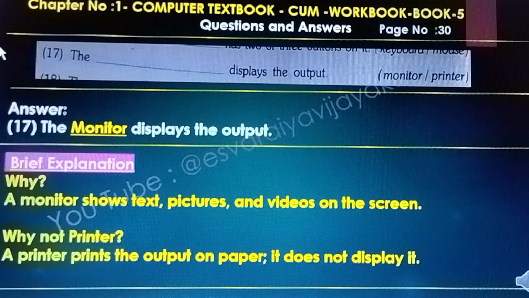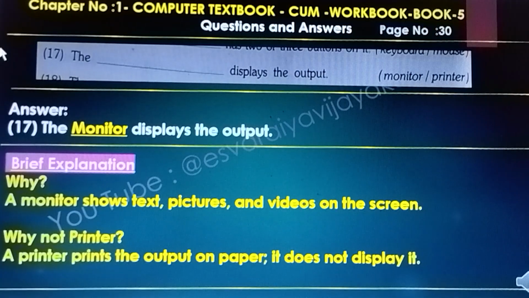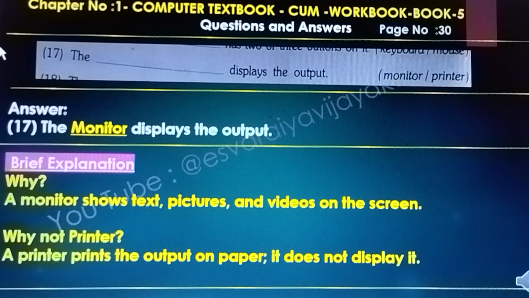Question number 17. The monitor displays the output. Brief explanations. Why? A monitor shows text, pictures and videos on the screen. Why not printers? A printer prints the output on paper. It does not display it.